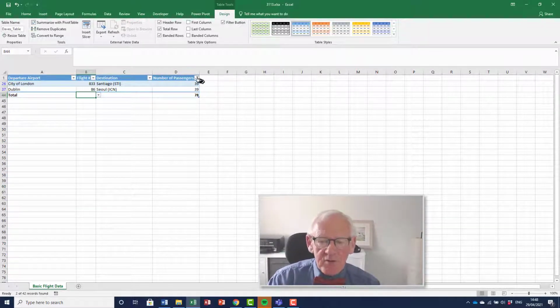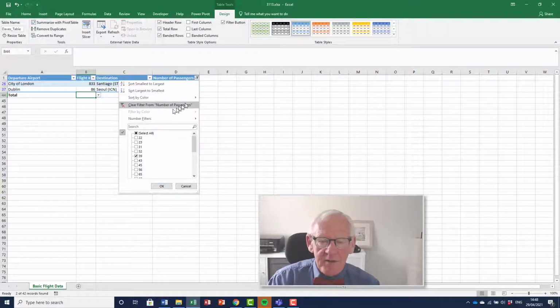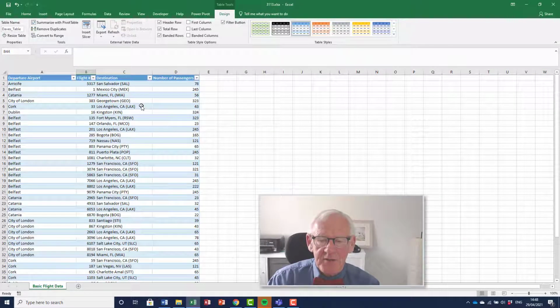Now when the filter is turned on, you have this little symbol, and when I click on it, I can clear the filter from that particular data. The data doesn't disappear, it's just filtered to show a subset of the data that's available to you.